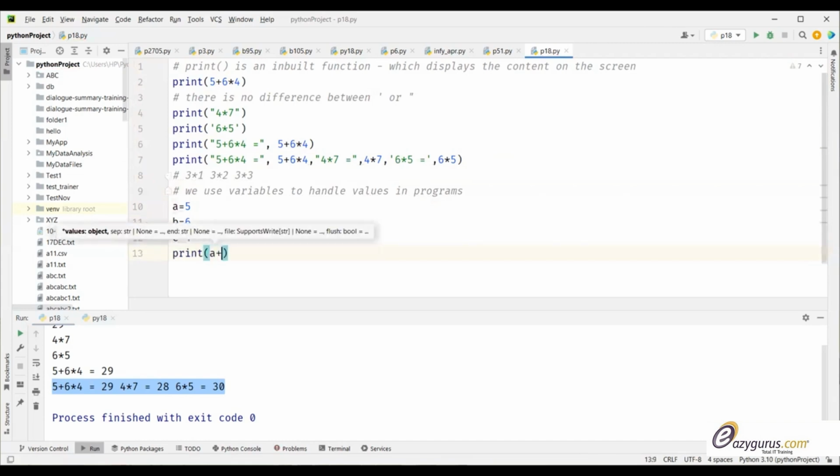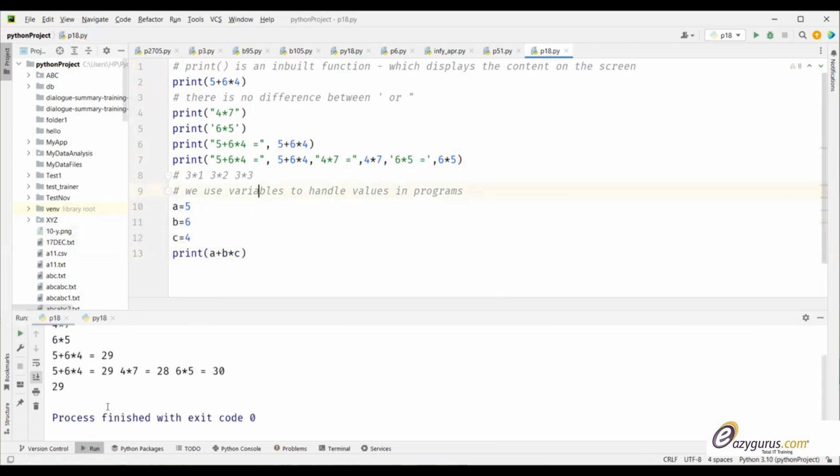A plus B into C. So the advantage is, you get 29, but if I say, no, change 5 to 15, you will only change one place where you're assigning the value.